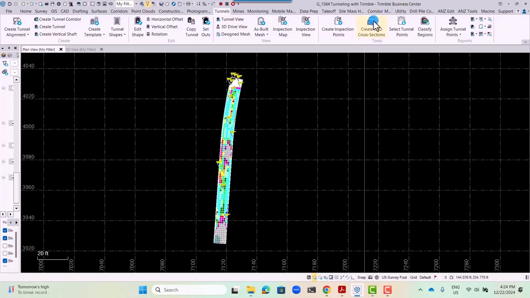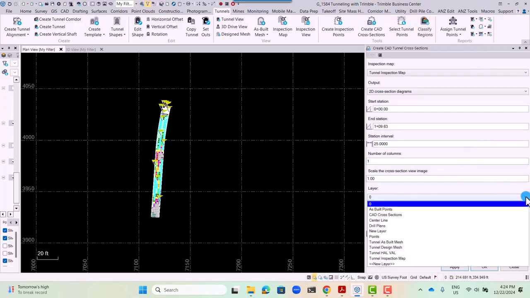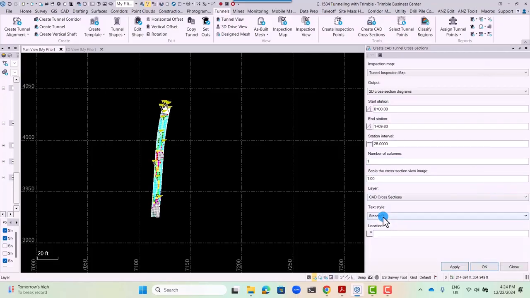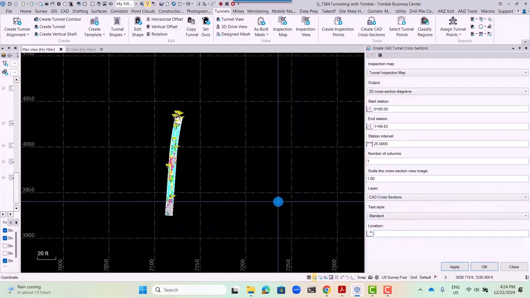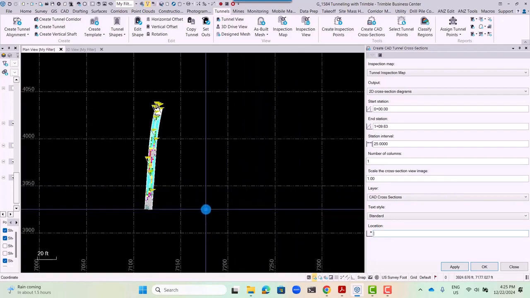And you can create cut cross-sections along the tunnel or along the as-built drive. This helps you to be able to have a really good view of how the excavation or the mining went. In this case, we want to create CAD cross-sections at every 25-foot interval. You put this on the CAD cross-sections layer. And you can also pick the location where you want the cross-sections to be pasted on the map.